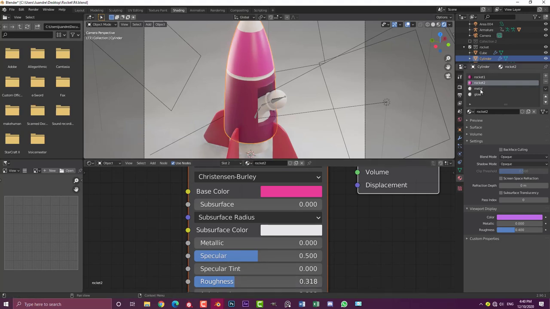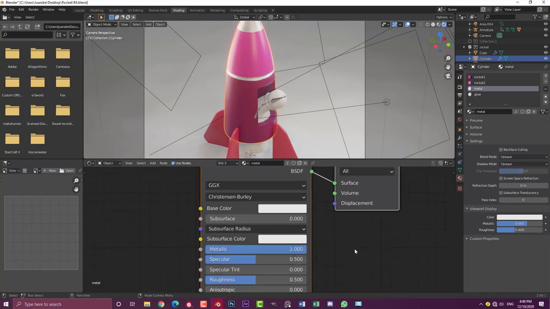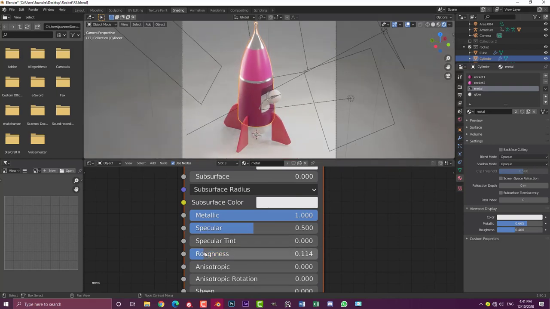Then I'm going to go to the next material, which is the metal. And then we're going to come here to the metallic slider and drag it all the way up to 1. And then drag the roughness value down to about 0.1. Maybe even a little bit more rough, something like that.